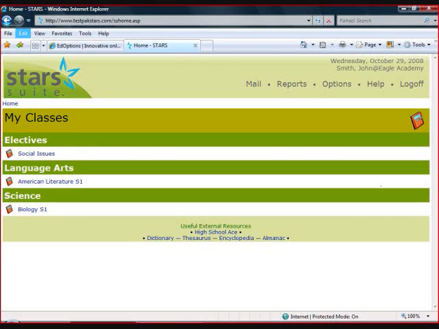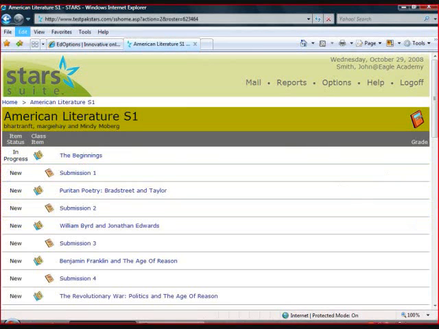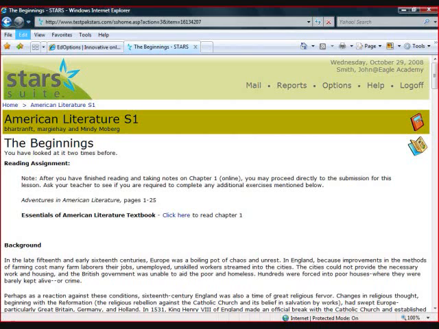The next screen will be your home page. Along with all the courses you are taking, you will also find your mail, reports, and options. First, let's look at your classes. To begin working on a class, click on its title. This will take you to the activity page. First, the reading or information page will be displayed. After reading the information, return to your home page and open the corresponding submissions.